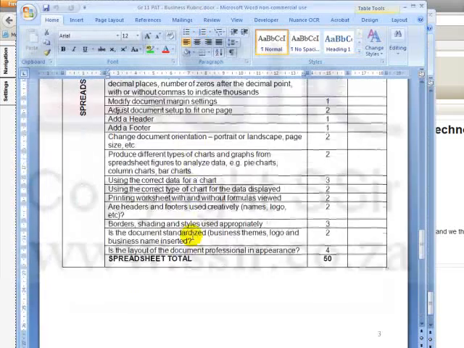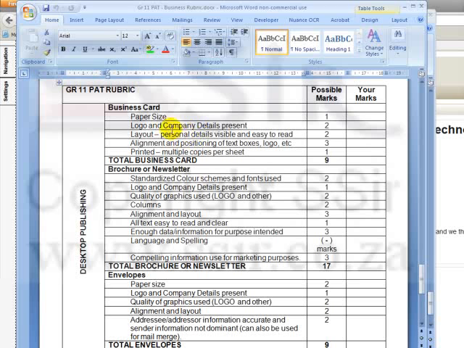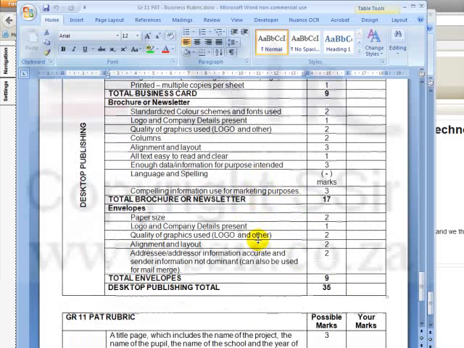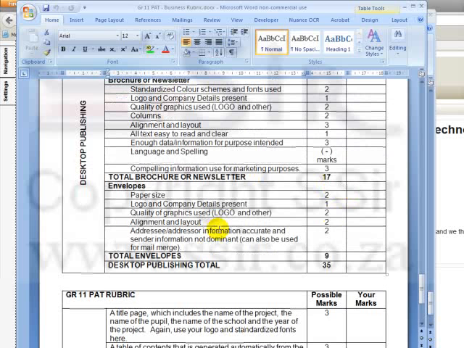Now let's look at the rubric. Our desktop publishing section, the business card, 9 marks. Look at these items. The brochure or newsletter, these marks, 17 of them in total, and make sure that you cover each one of them so that I can give you marks. And then the envelopes, paper size, make sure that you know what the envelope size is that you're going to use, logo and company details, and the alignment and layout.